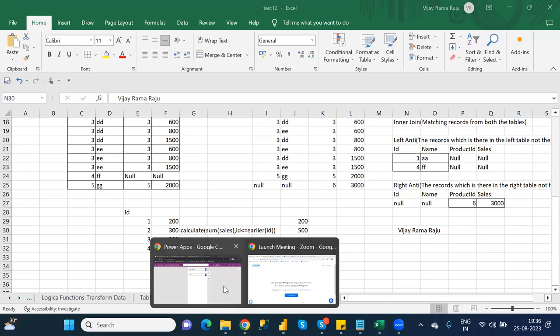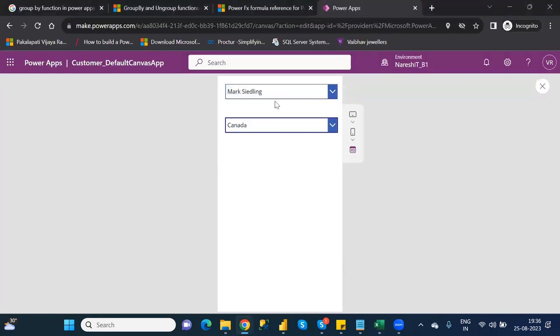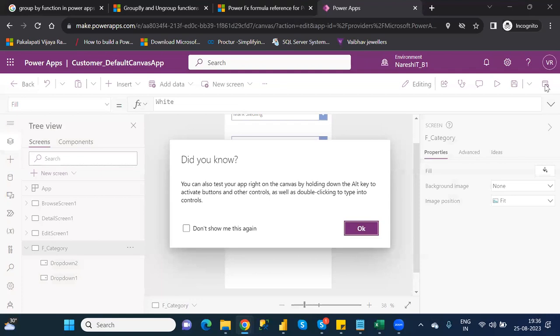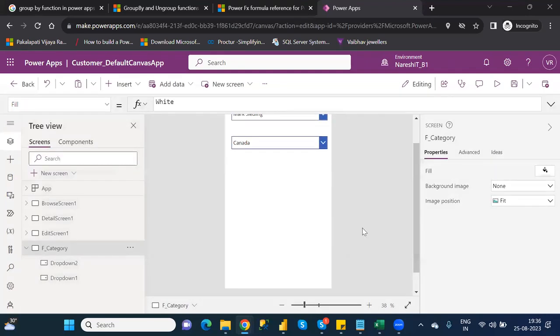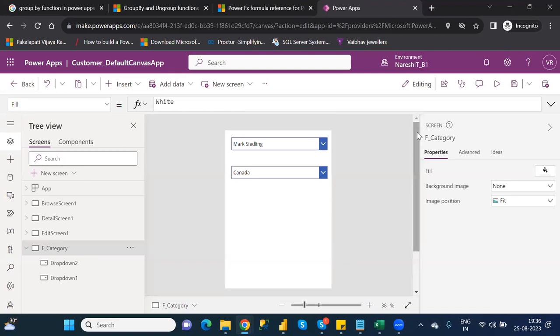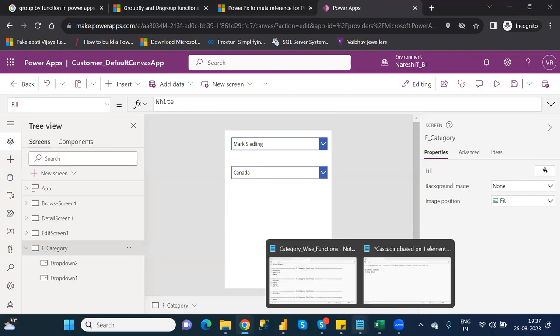This process we can call cascading, which means values depend upon another value. So we call this the cascading process. Understand clearly or not? Any doubts in this one? Okay, so this is about the filter function. Like this, filter functions are used.